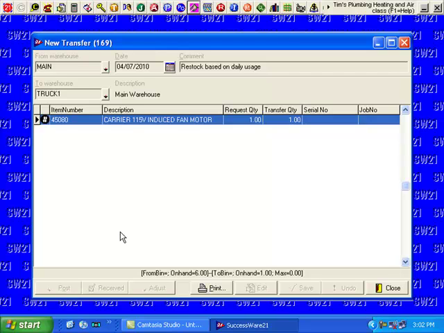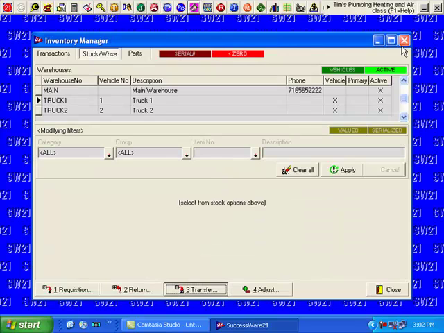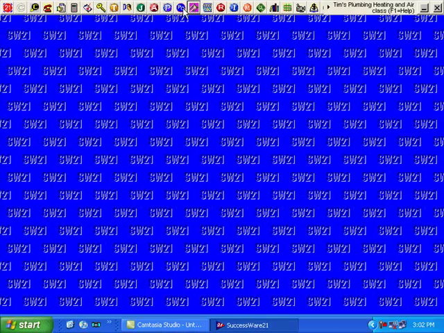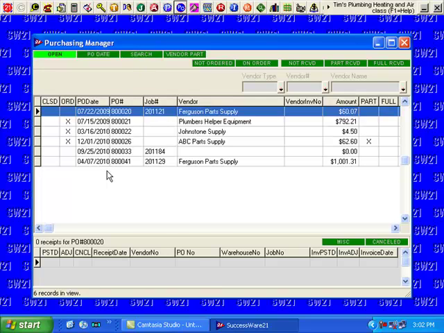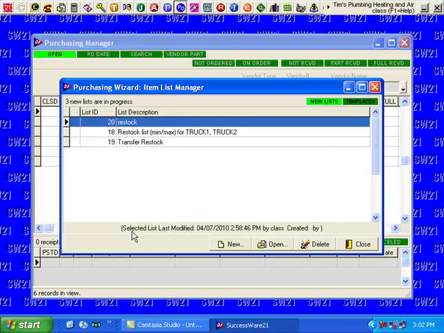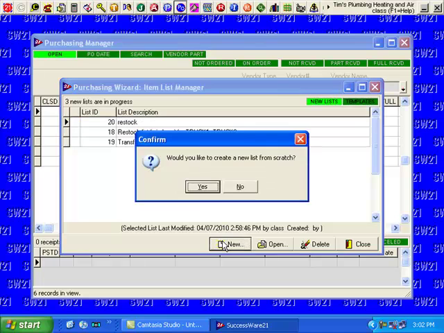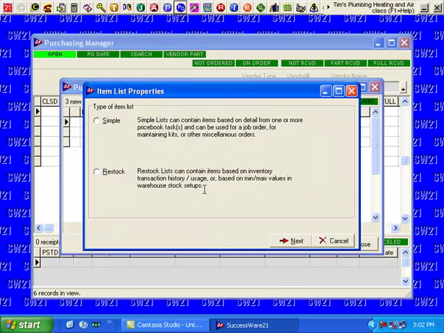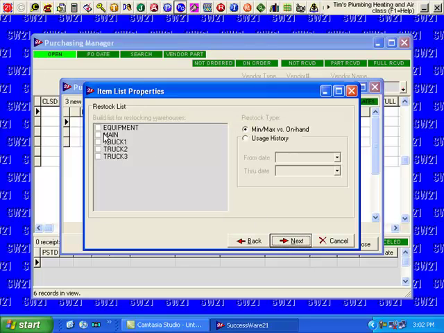Once you've done the restock of each of your individual vehicles, you may want to restock the main warehouse with the items that you removed. We're going to do this using our purchasing wizard from the Purchasing Manager. The Purchasing Wizard allows me to create restock purchase orders, again based upon either usage or min-max value. Here I'm going to build a purchase order for the main warehouse based upon usage from that warehouse on this particular date.